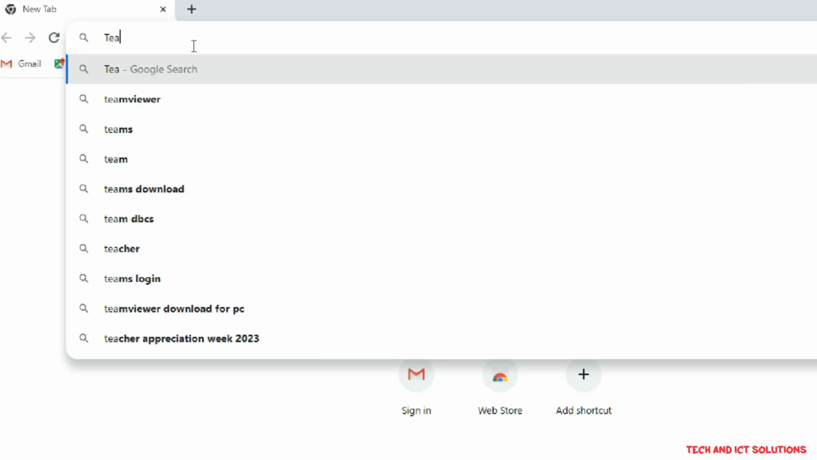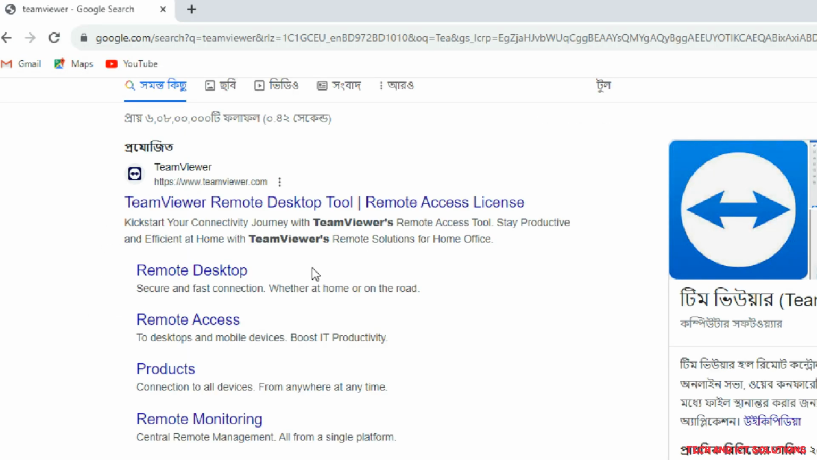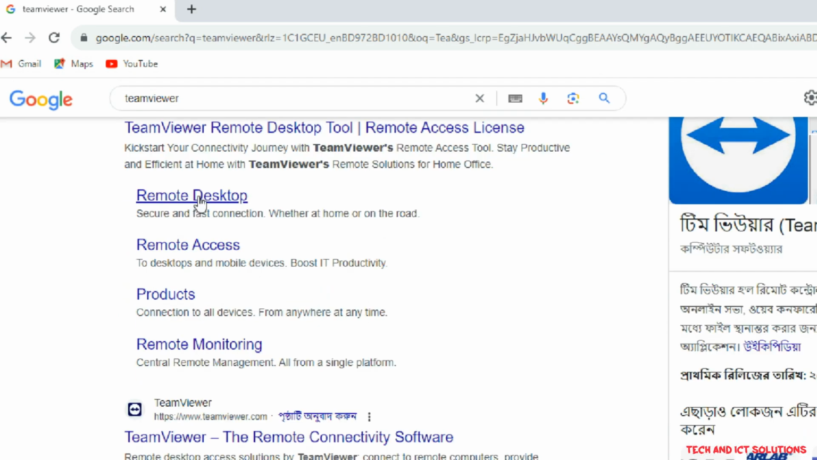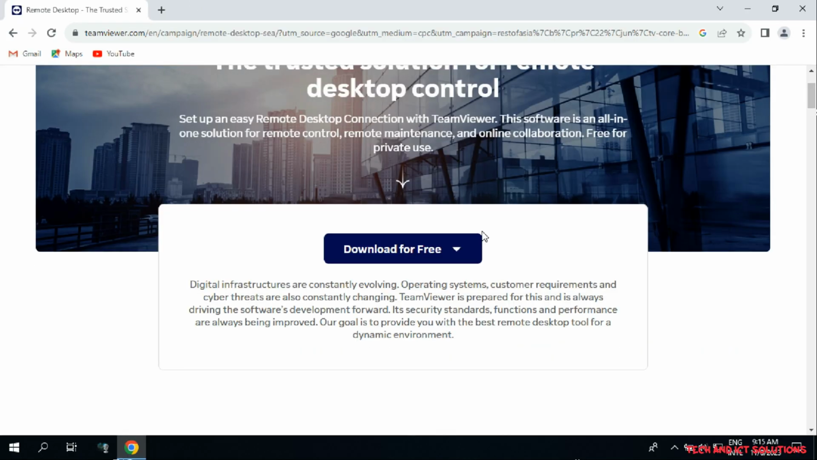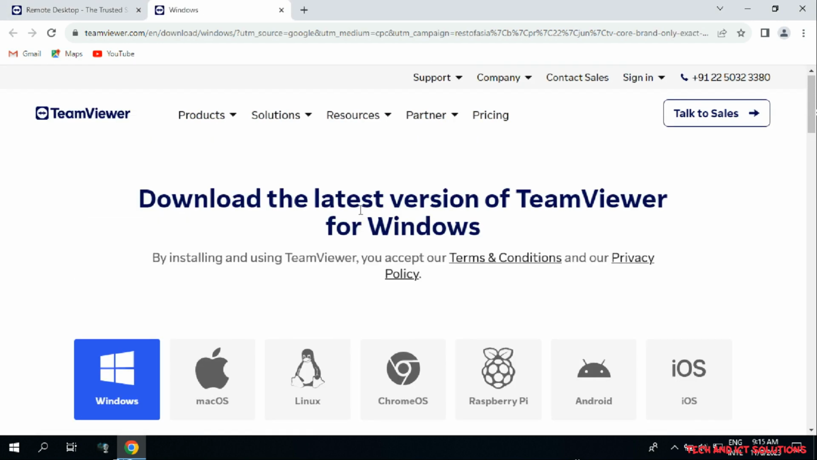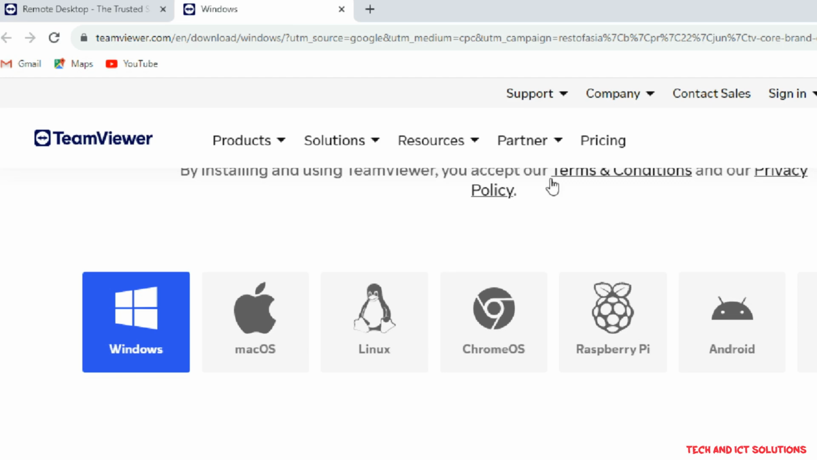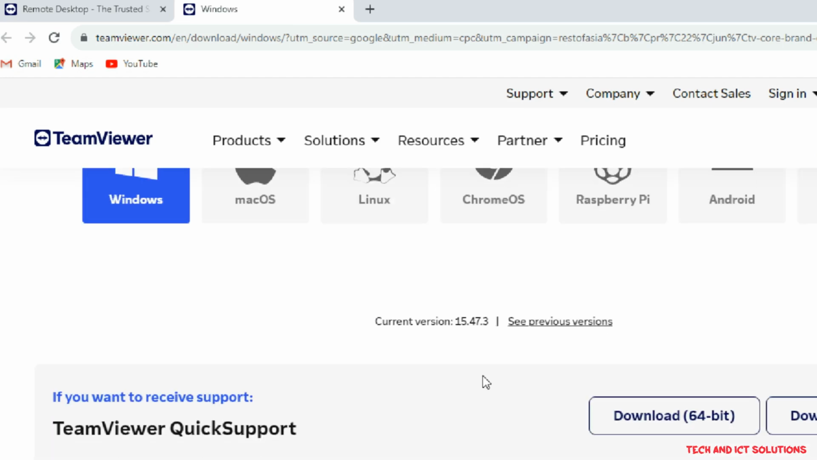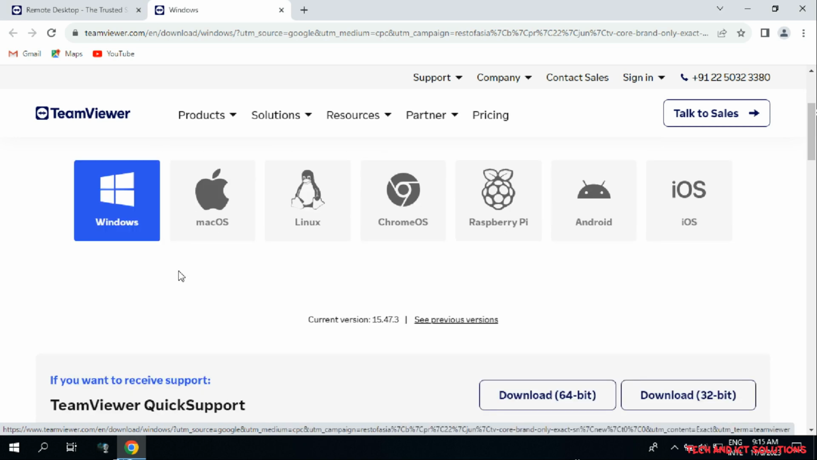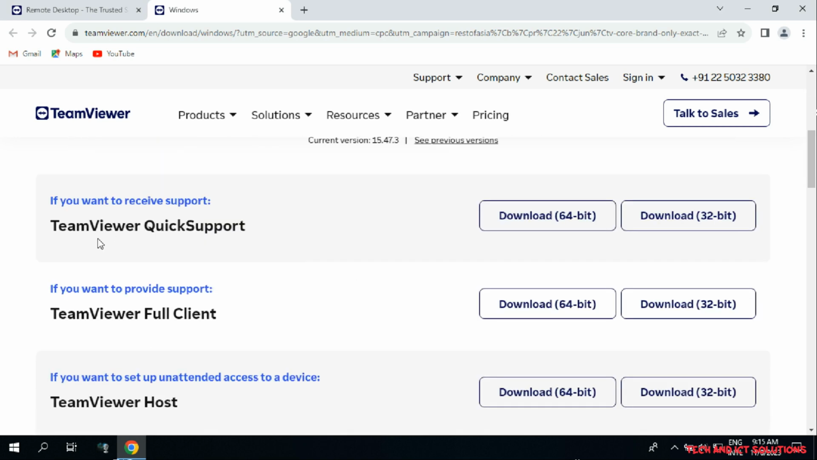In this video, I will show how to download and install TeamViewer on your Windows computer. At first, we need to download TeamViewer software from their official site. You need to download the required version as per your operating system, such as Windows, Linux, Android, iOS, etc. I use TeamViewer for Windows, so I selected it as per my requirements.